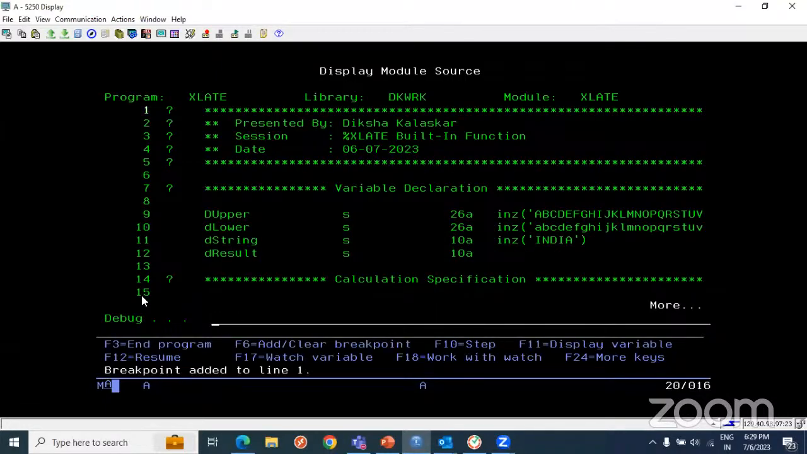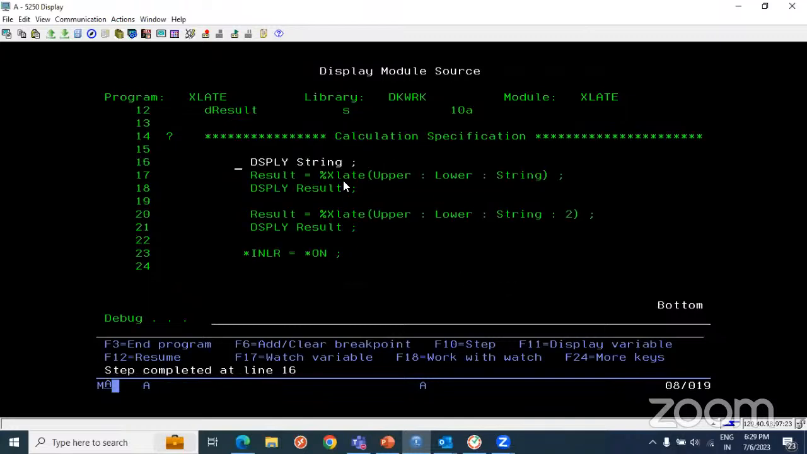I'm setting the breakpoint here. I'm calling the program. See, I have declared a few variables: upper, which I have initialized with A to Z in uppercase, lower with A to Z in lowercase, and one string with the value India. Here I'm going to xlate this India from uppercase to lowercase, and I have not specified any start position. As we check, the value of the string is India in all capitals. After executing this, the result will be in lowercase.